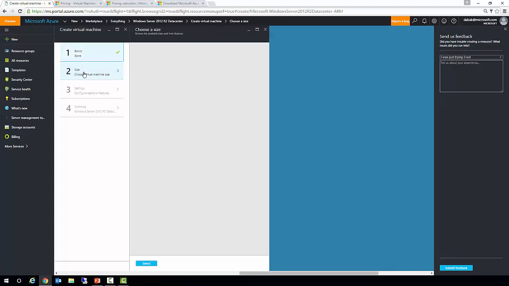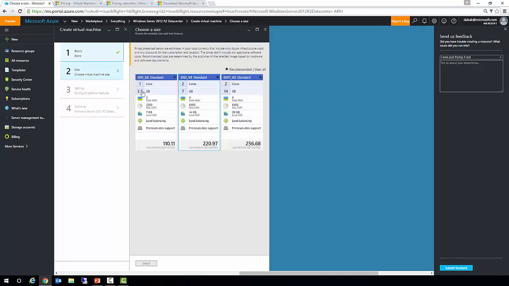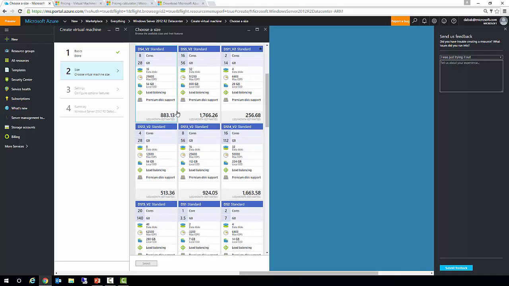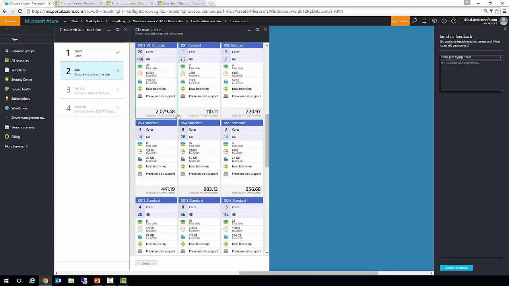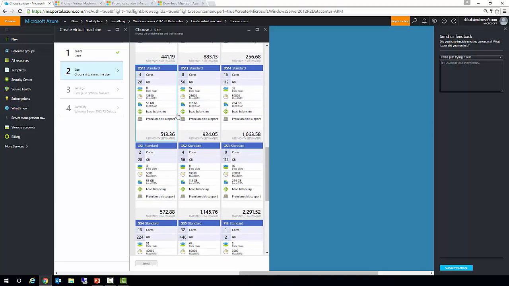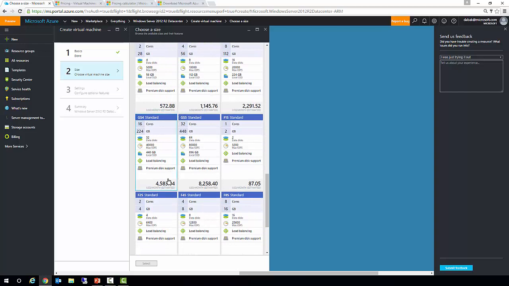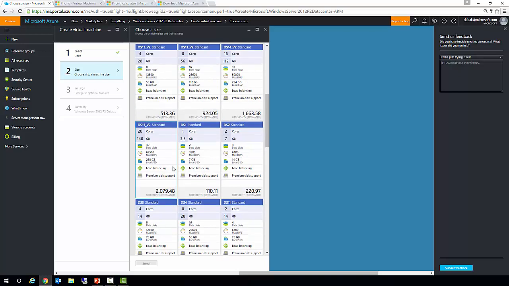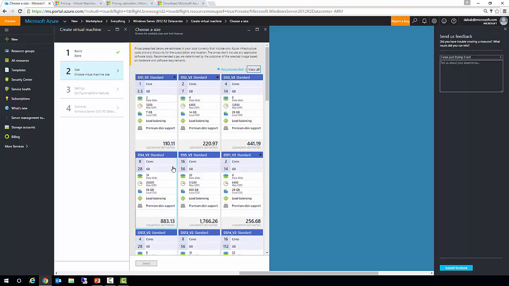Now, this is the bit that I wanted to show you. As we come down into size, we'll just wait for this to load. You can see that it's suggesting the DS machines, but if I go into View All, you can see that I've got a selection of builds. Okay, so I've got DS's in there, I've got G machines in there, I've got F series machines in there. You'll notice that I don't have any A series machines.